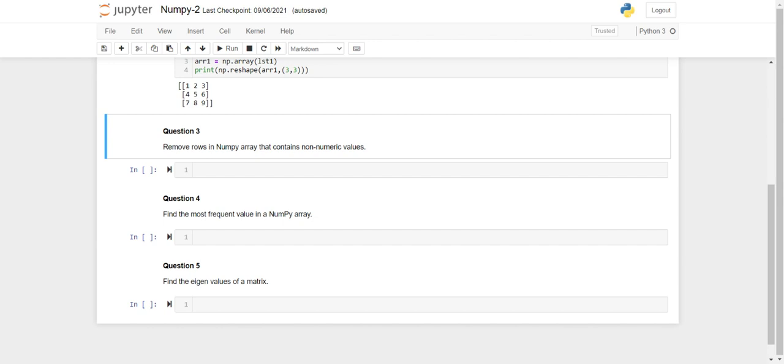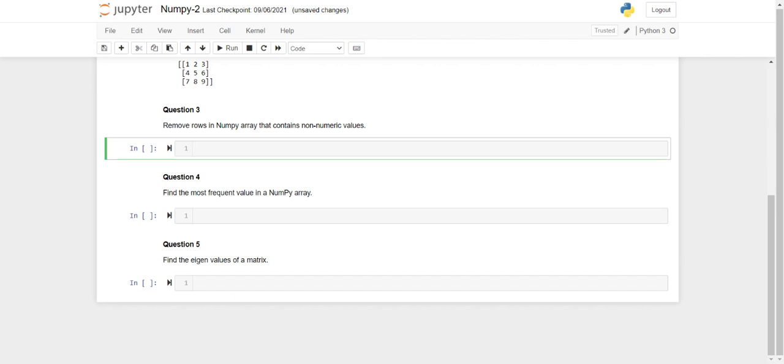Remove rows in NumPy array that contain non-numeric values. Okay, so let's start. We have to remove the rows. The list doesn't have that np.nan function. So if I put in any value as np.nan, I would need to give it as a string. So that would defeat the whole purpose itself, right?